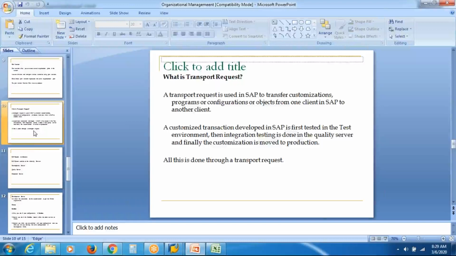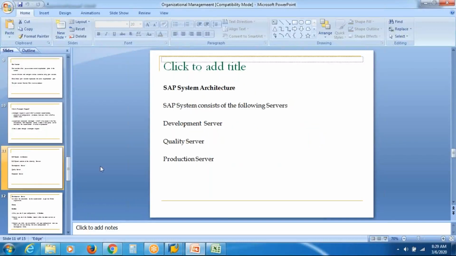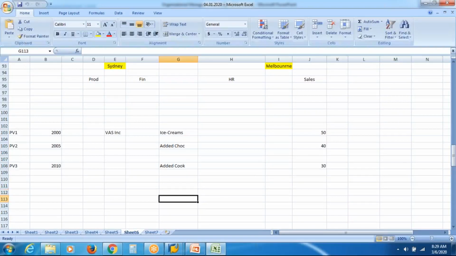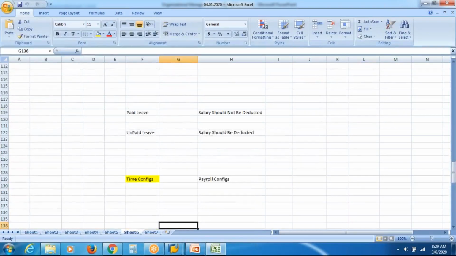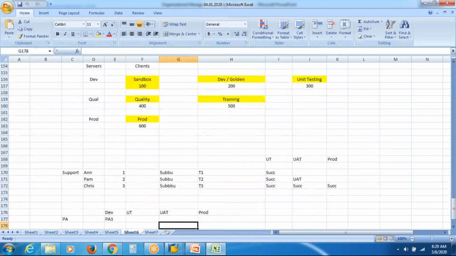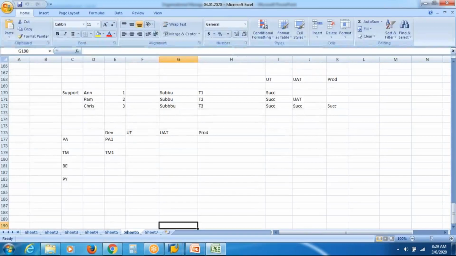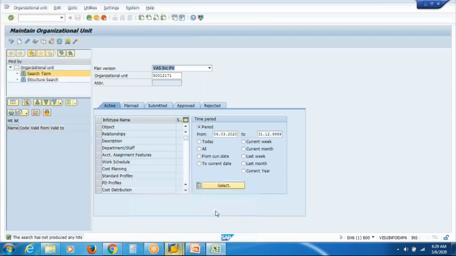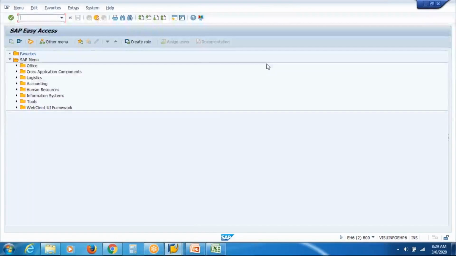Did we discuss the architecture of SAP? I don't think so. Not yet. You sure? Okay. While creating the plan version, I think I have shown you what a transport request is, right?